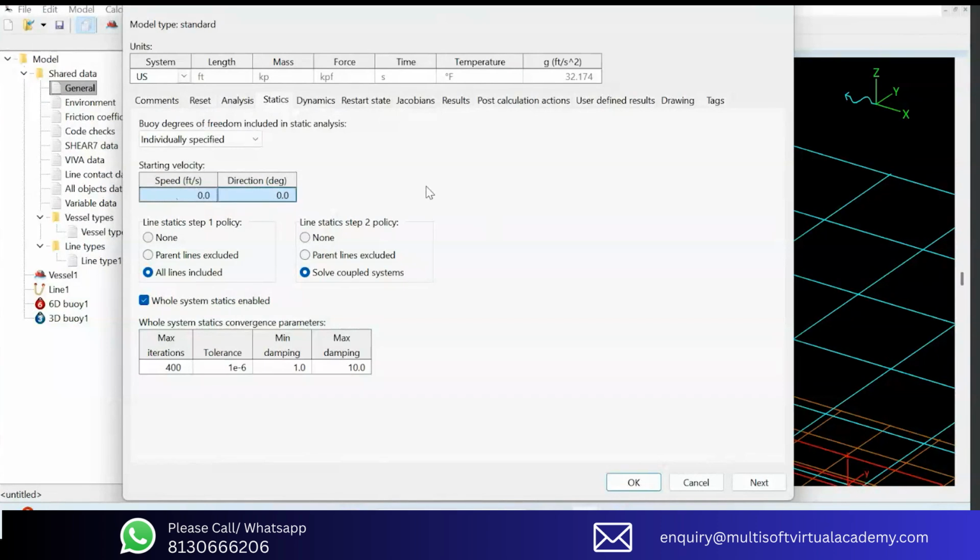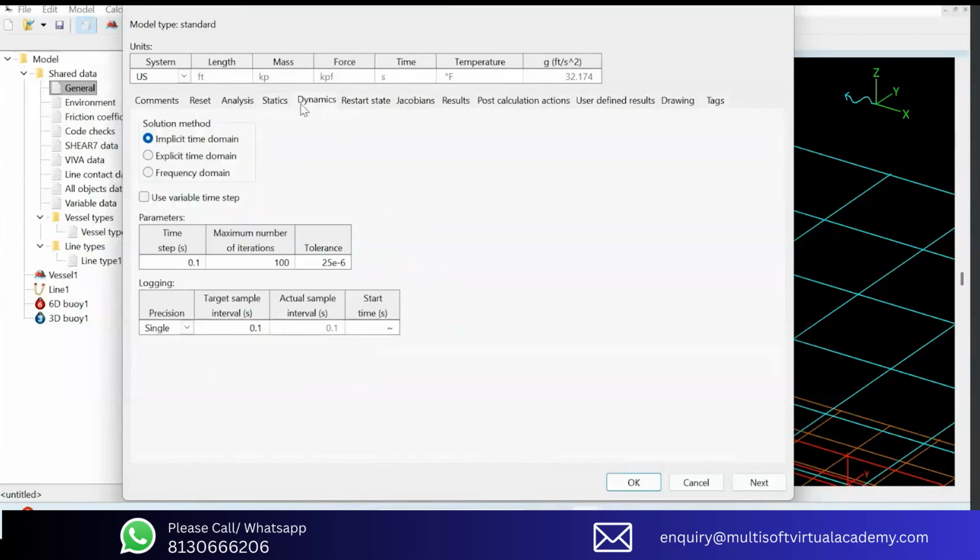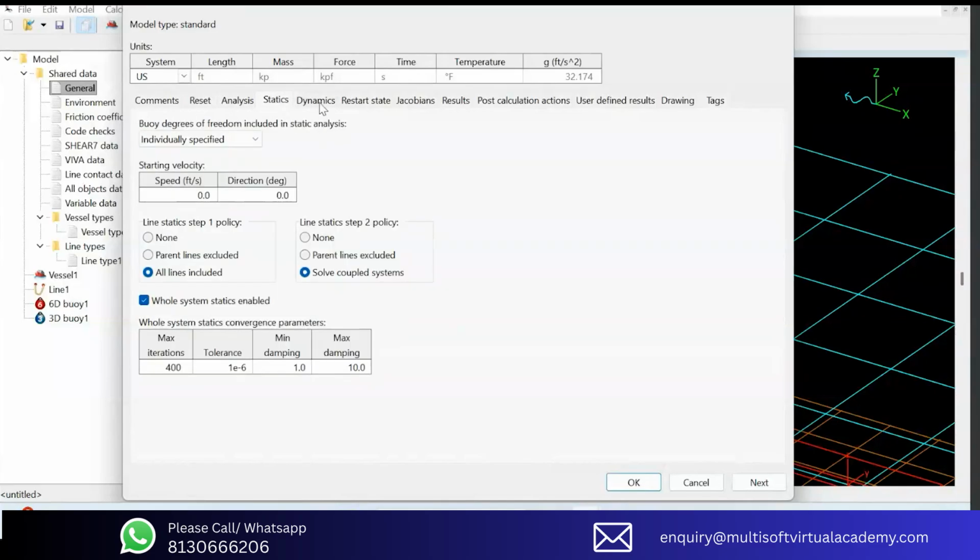And most of the time this is not used because we generally run dynamics and all the motions are being considered there. So almost 90% of the time this will be 0. But maybe I'll give you some examples later where we can have this as some value.